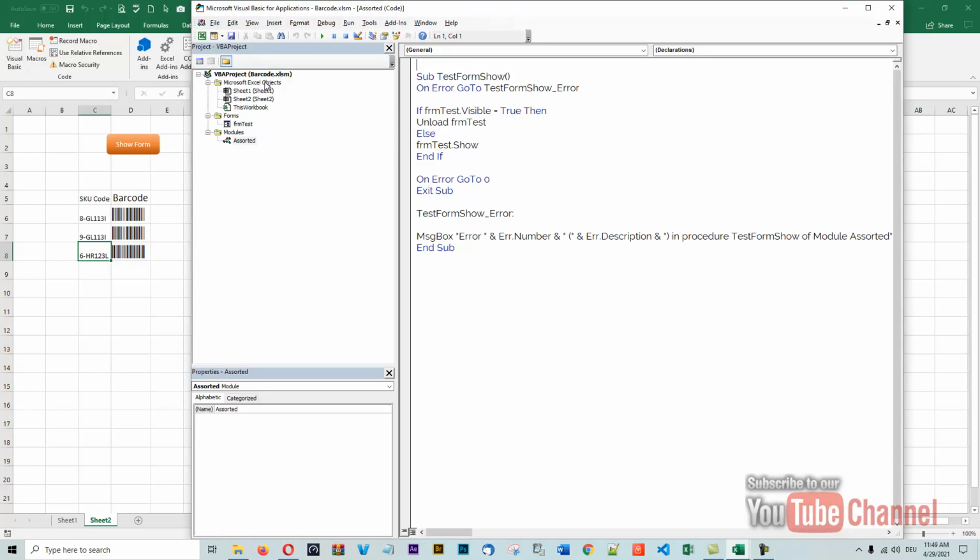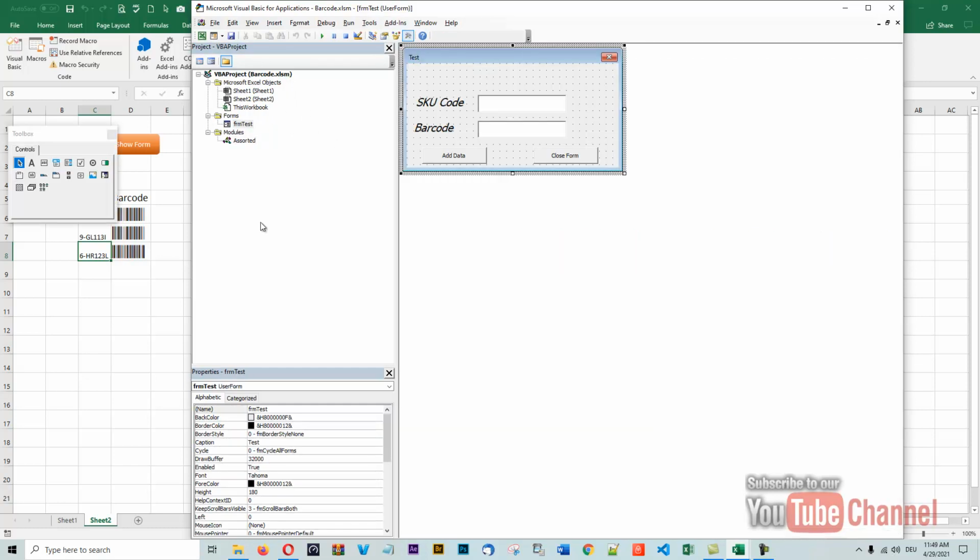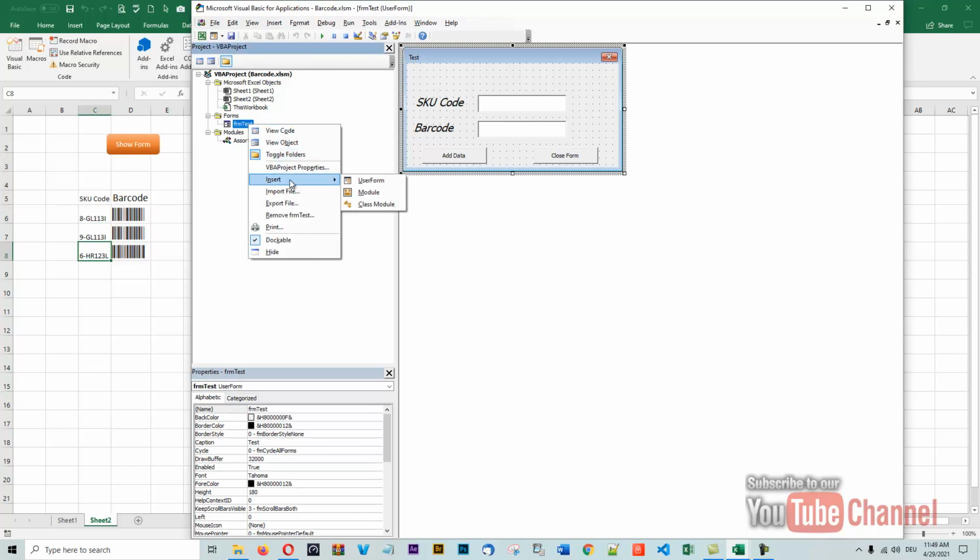Okay, now let's start first from the form. If you want to insert a new form or whatsoever, just press anywhere in here, right click with your mouse, and you see it comes up with insert user form, module or class module. So you select insert a form, and it will insert a form for you.